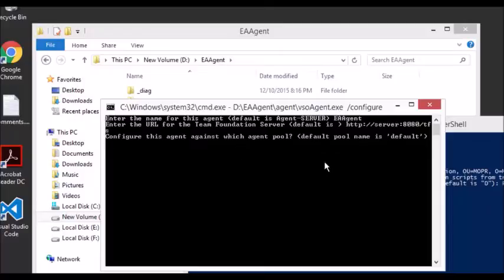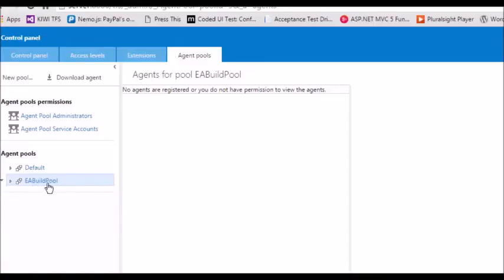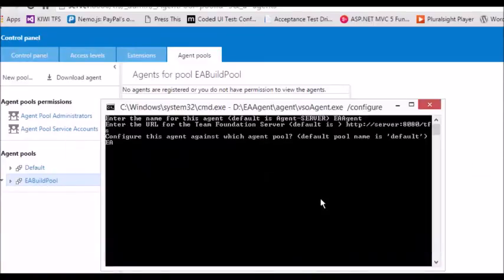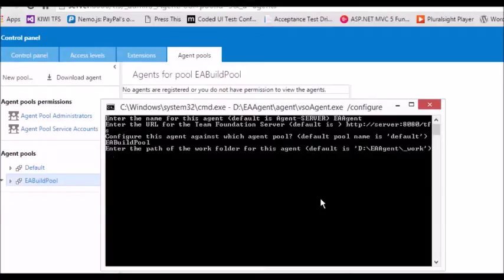It's going to configure our agent against which pool. It's asking which pool to use, and the default pool name is default. The pool we have created here is EA build pool, so I'm going to give EA build pool and hit enter. Then it's asking me the path of the work folder for this agent, and this is the path where all your builds sit. Maybe the build that you are doing for your application, and all your source code which is compiled and built, is going to be sitting under this folder.